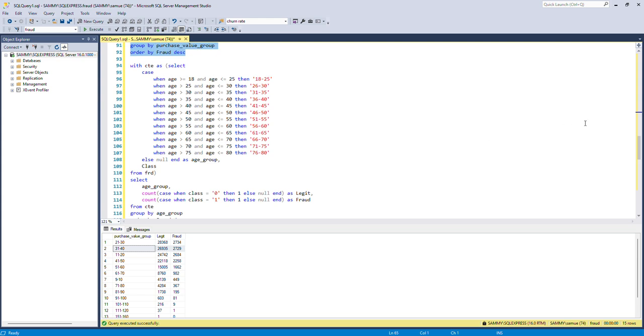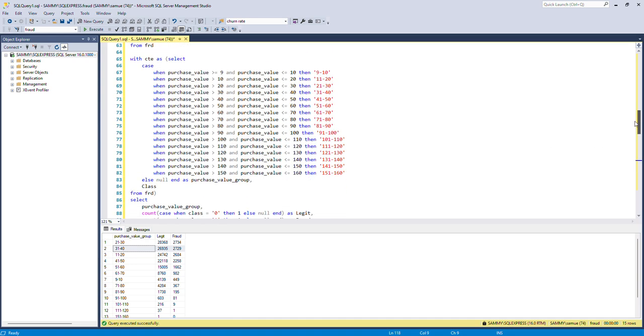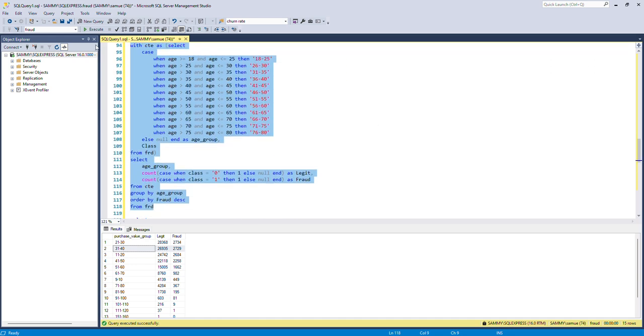Now, this might seem like it doesn't make sense right now, but that's only because we're looking at the queries. Once we start visualizing, it'll make a lot more sense. Now, I also wanted to do it by the age. So our minimum age was 18, maximum age was 76. So I created groups, essentially did the same thing as the previous query, and we could run this.